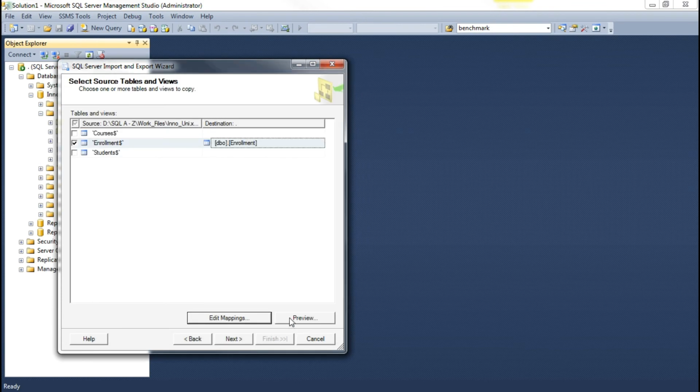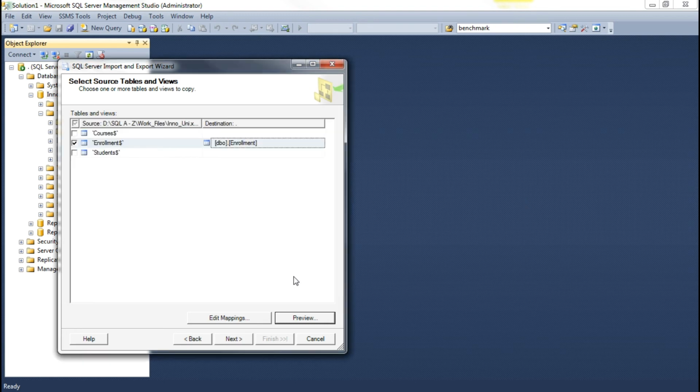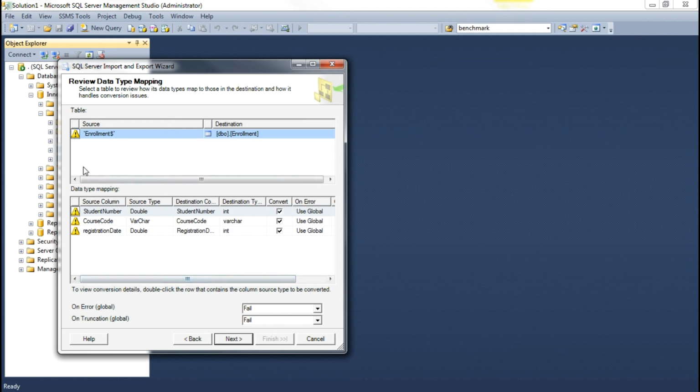I'll click OK here. You can also preview the data in your Excel file just to make sure you're picking up the right file and the right worksheet. I'll just click OK there. And then I'll go next. In this section, it will tell me if there are any errors that are going to arise from me trying to insert data. These sections will turn red if there's something that's not going to load.